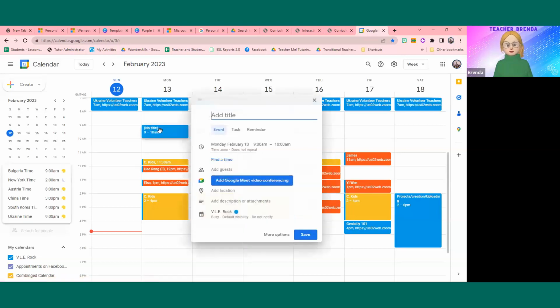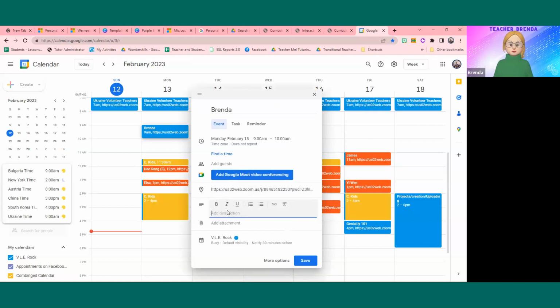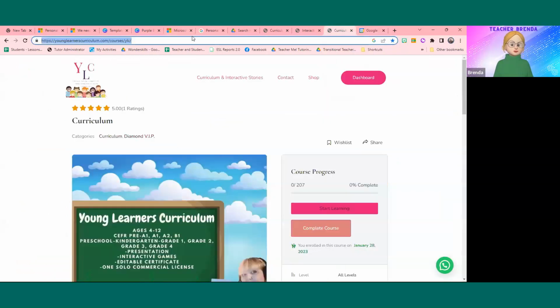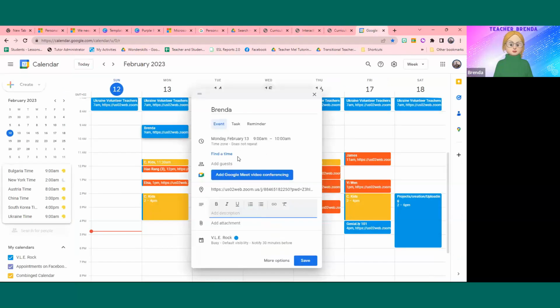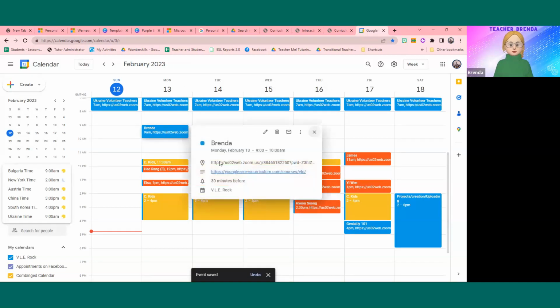Let's say I'm the new student. So you just press a link, say Brenda, and we want to add the location, which would be that Google Meet, Zoom link, Koalago link, SuperKid link. And then here in your description, I'm going to put that saved course for that student. So every time I go there, I'm not going to waste time looking everywhere. It's going to be ready for me. I have Brenda now, and there it is.